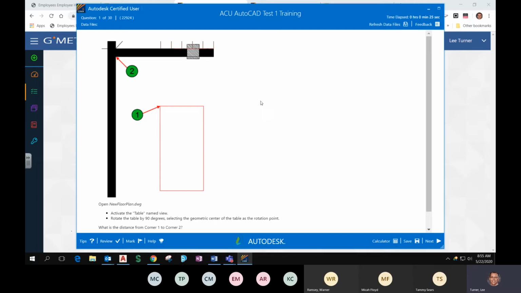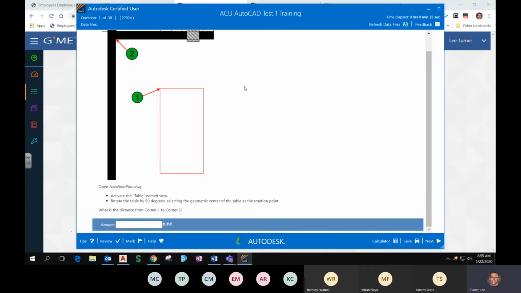All right, so you're in this AutoCAD certification testing, and they're usually going to give you a figure from one of the drawings. This is just a screenshot from one of the drawing files. They're going to prompt you and ask you to open one of the drawing files. Now, when you get into this gmetrics testing, they're going to temporarily download the files on your C drive.